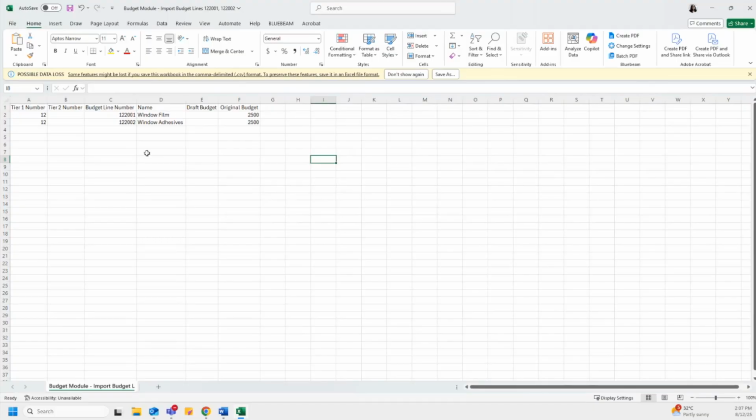Recall earlier when I said that each budget line number must be unique within a tier and across all tiers? Since the first budget line we created is also under tier 12 and the number was 122000, I've gone ahead and changed the last digits of these two budget lines to 01 and 02 to show that relationship between each other, the budget tier, as well as the cost account that these will eventually be linked to, as well as having a unique number that's not related to any of the other budget line numbers in the system. Okay, so let me go ahead and save this and close out of it.